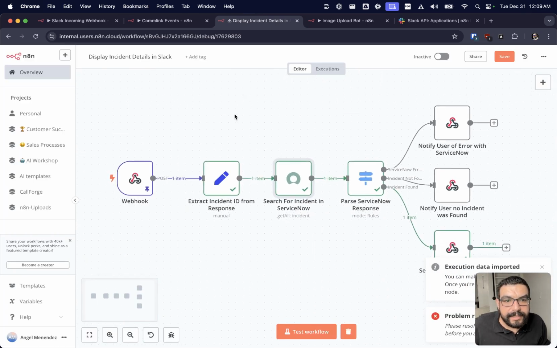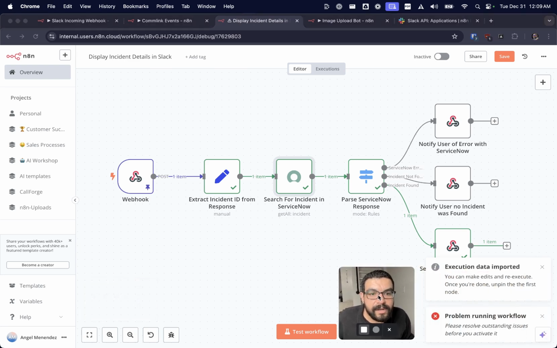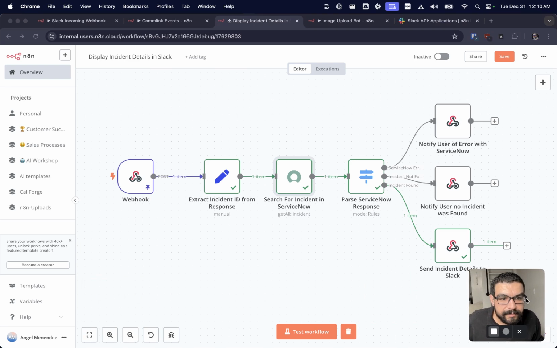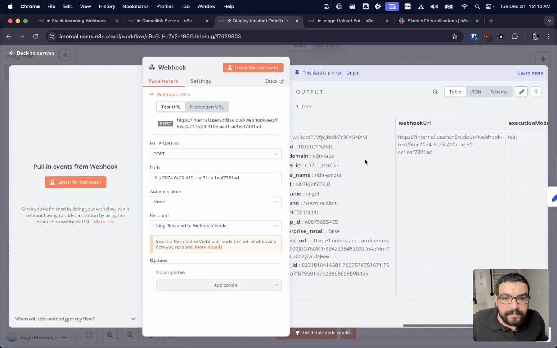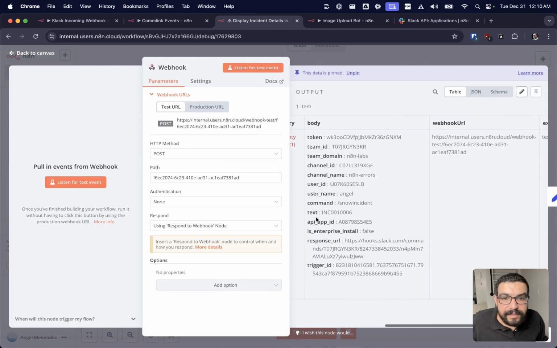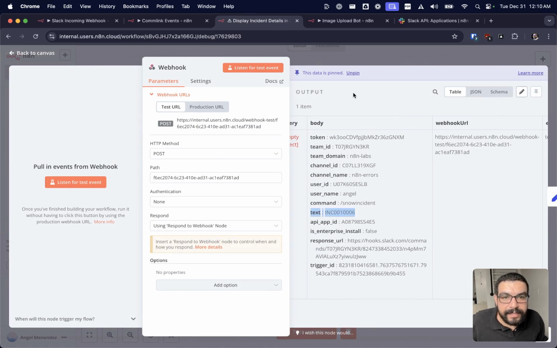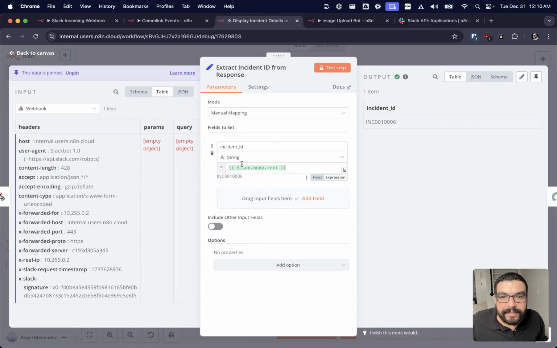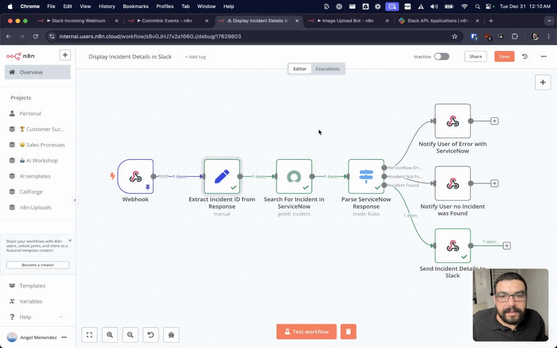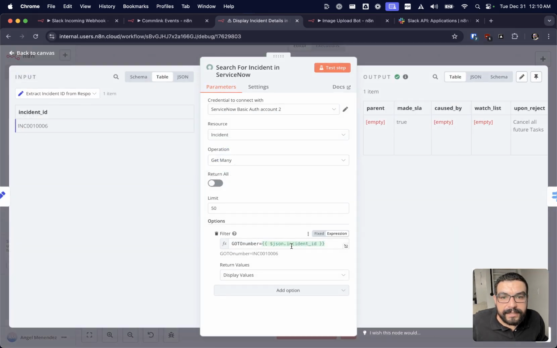Excellent. So this is what happened here. Essentially, let's go ahead and close these out. Excellent. So here, as you can see, we received that webhook call, and we included this text input. This text input essentially passed into here. We extracted the value that was sent into our incident search. So here is our ServiceNow incident search.